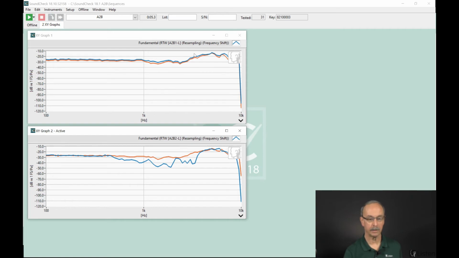We can see that there's a little bit of a rising response up in the top end, and the second microphone pair shares the same type of shape, but microphone number 2 just isn't quite in sync with microphone number 1 for whatever reason.